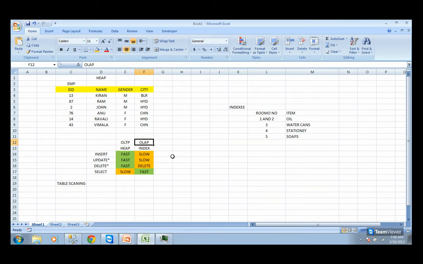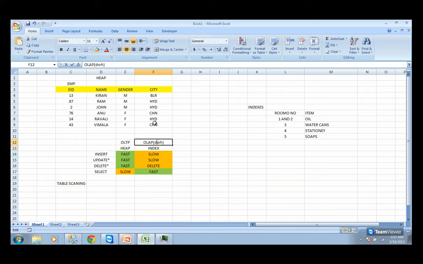But in OLTP, it's not the case. Every day, every minute, every second, you will have data from new customers. So OLTP systems are not advisable to have many indexes. OLAP systems, also known as data warehouse systems, are good for indexes. These are the places where you can go for lots of indexes. Clear?